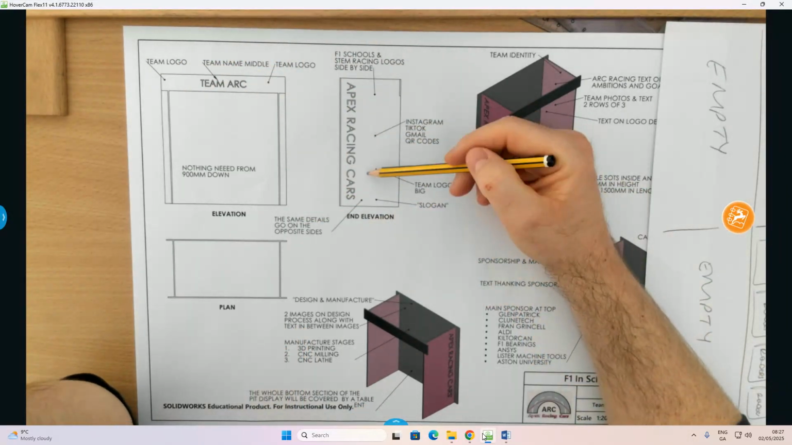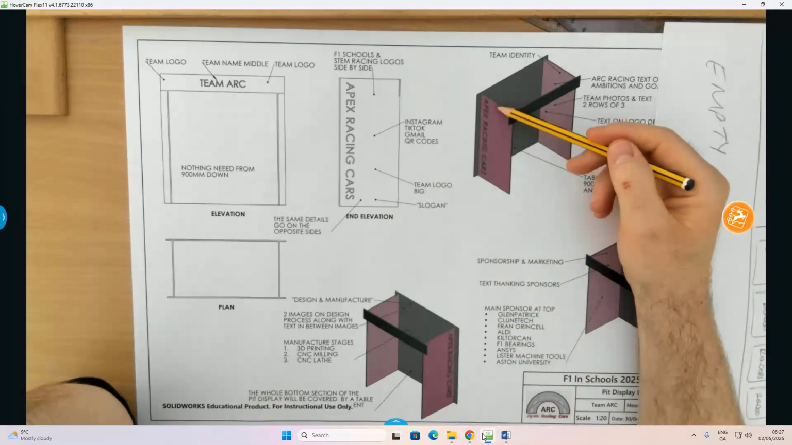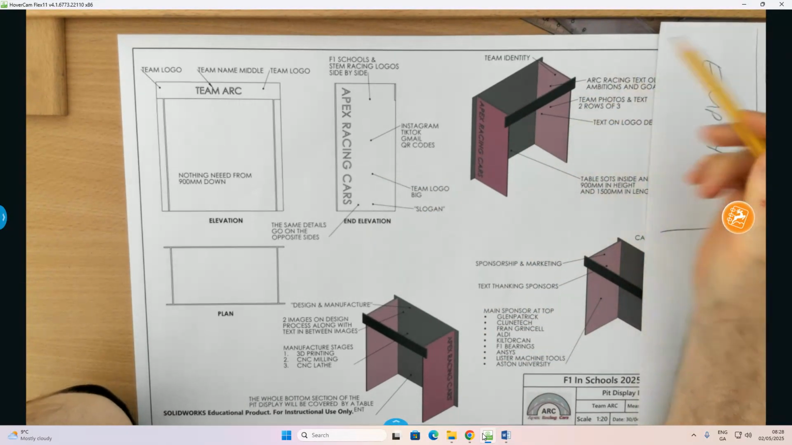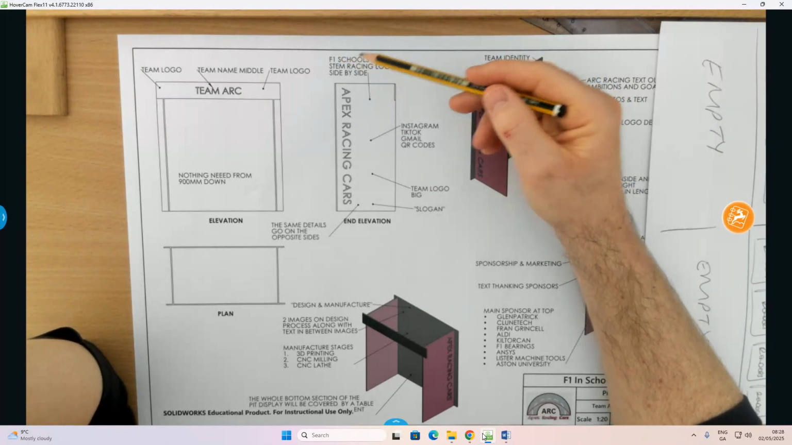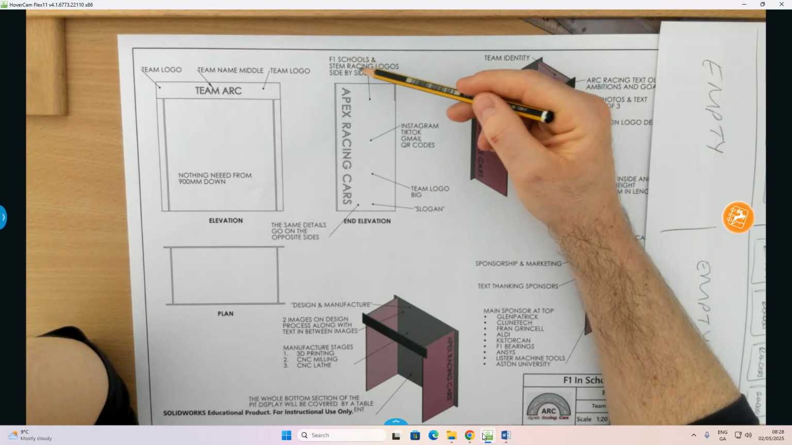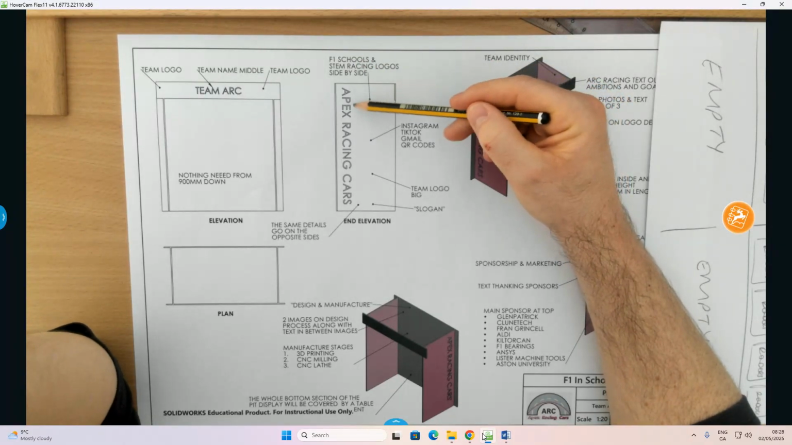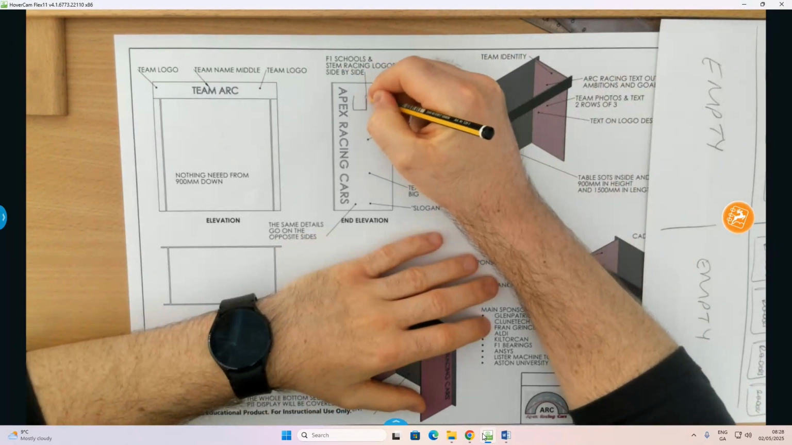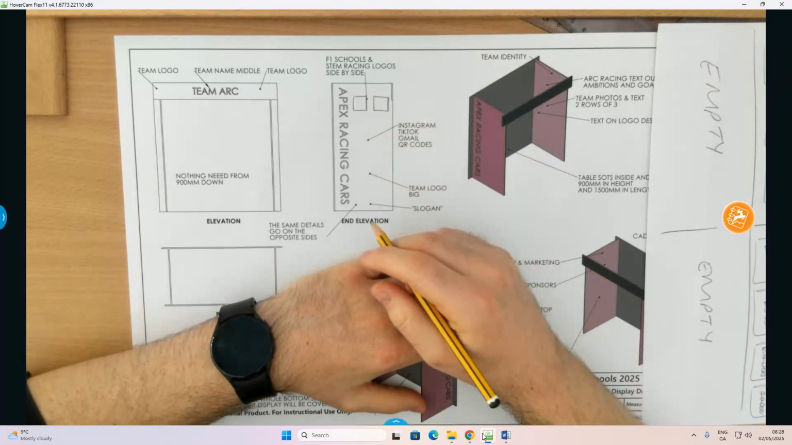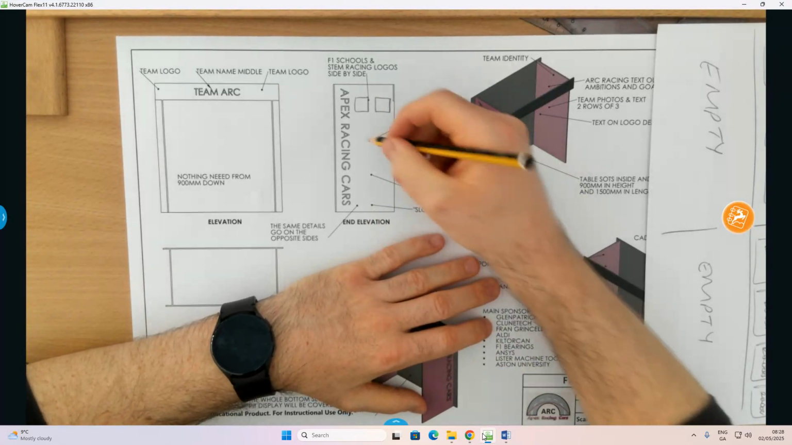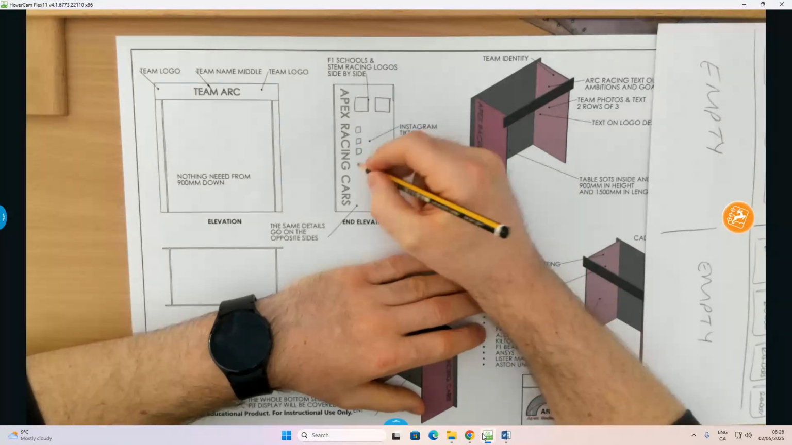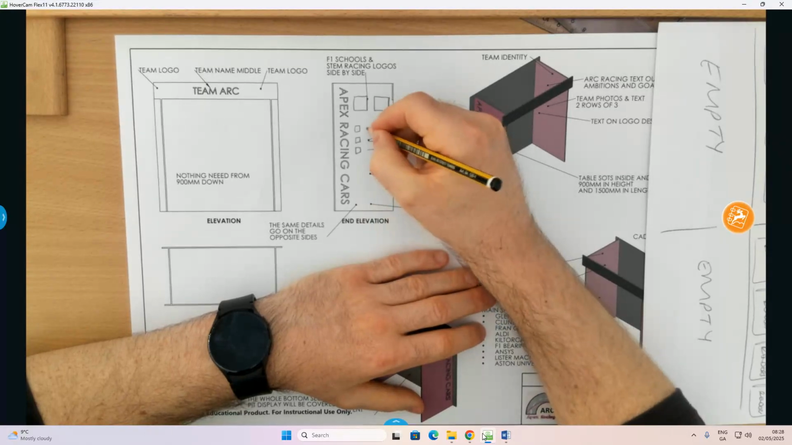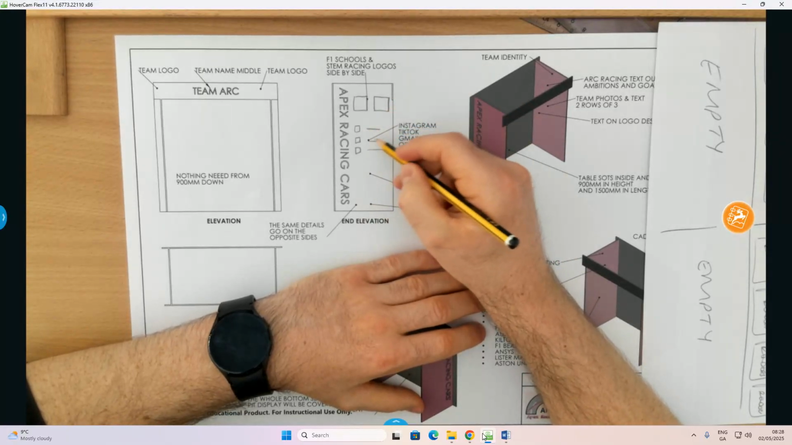Now on the side panels, one side panel is the same as the other, so once this side panel is done, the one at the opposite side facing outwards is the exact same. The way they're going to go about it is this. We have two logos, the F1 schools and STEM racing logos, up here side by side. Then inside here, they're going to have all their socials: the little logos for TikTok, Instagram, Gmail, and then their handles as well.